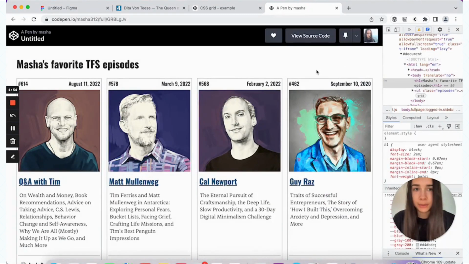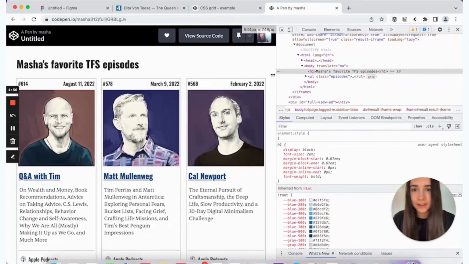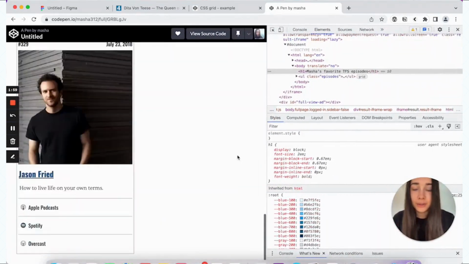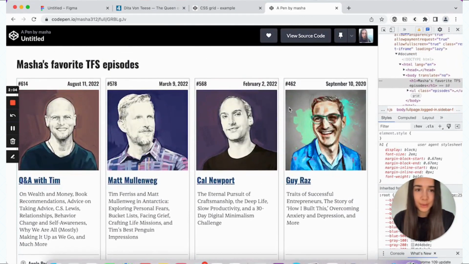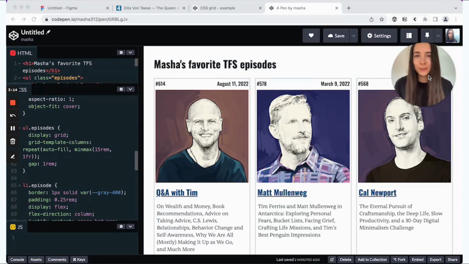And as you can see, when we resize, the cards never get too wide or too narrow, and we didn't need to use any media queries to get this working. So I think that's it for this tutorial.